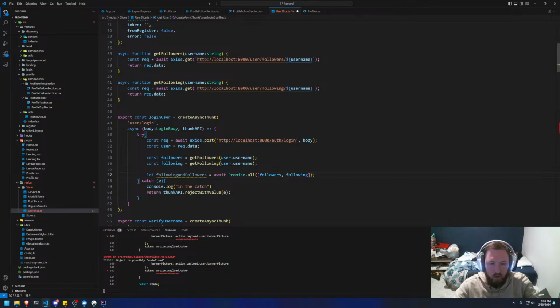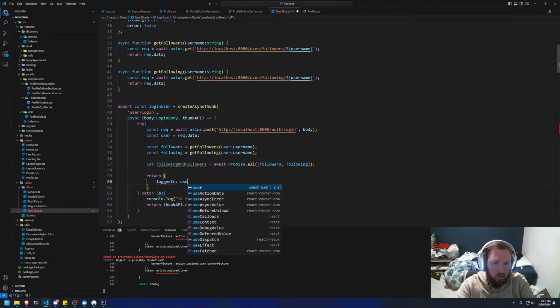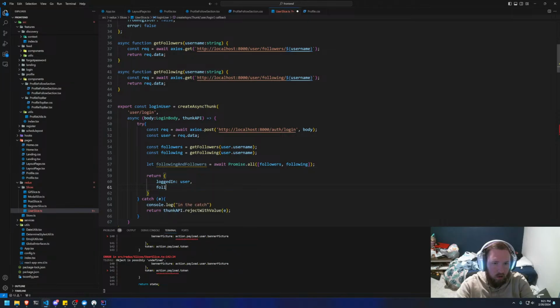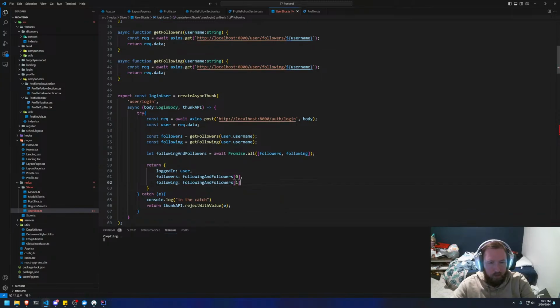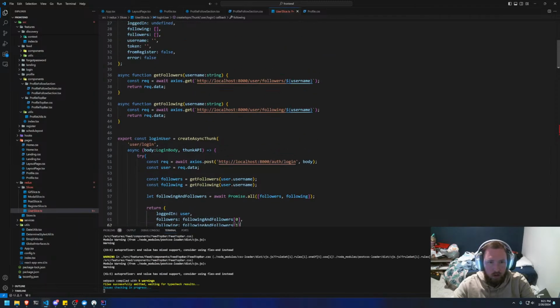Okay, followers and following. And then what we'll go ahead and do is we will say return an object, return logged in is equal to user. We'll return followers is equal to following and followers of 0. And then we'll say following is following and followers of 1. Now, we could have done this a different way. That's true. I just want to see if this works. So I'm going to log myself out.